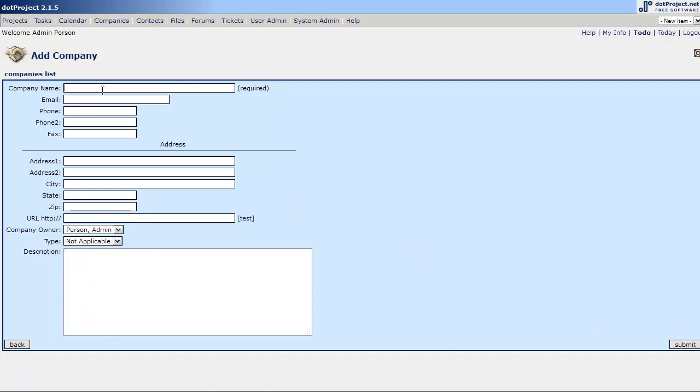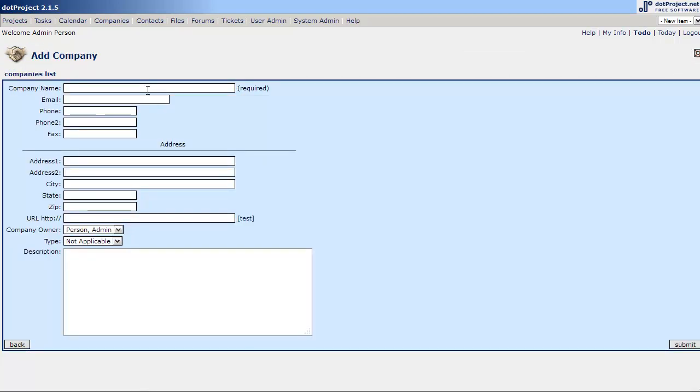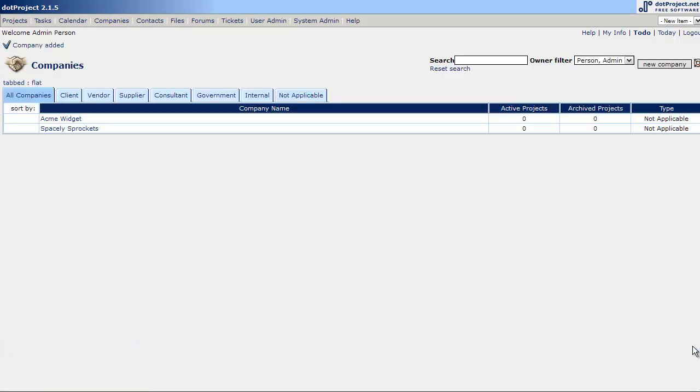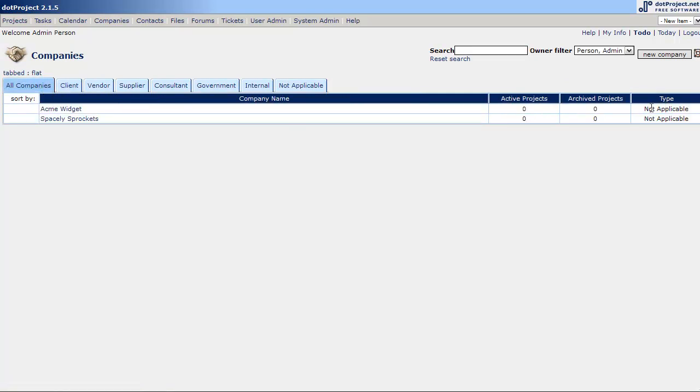So let's set up Acme Widget, and that's all we need really. Hit submit, and let's set up another company called Spacely Sprockets and hit submit. So now we have two companies set up. And you can look through your companies and see how they're categorized. Right now we have them, I guess, uncategorized at the moment, so that's how it's going to show up.